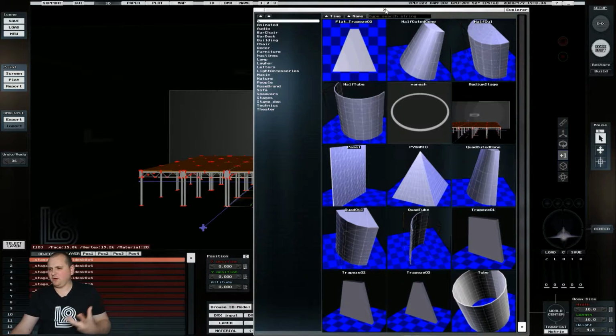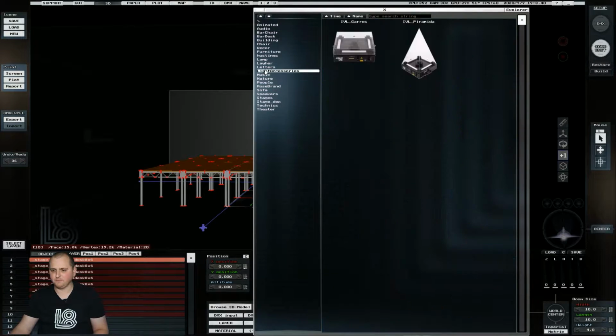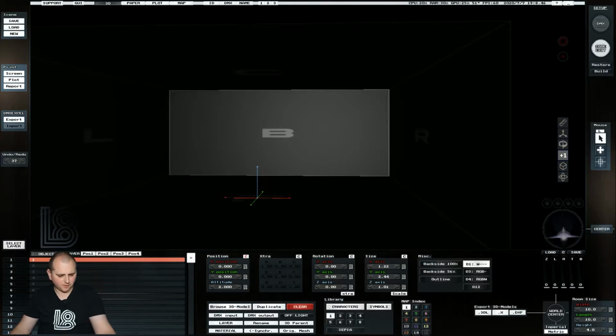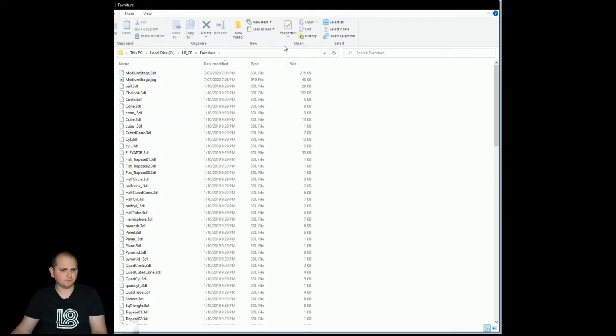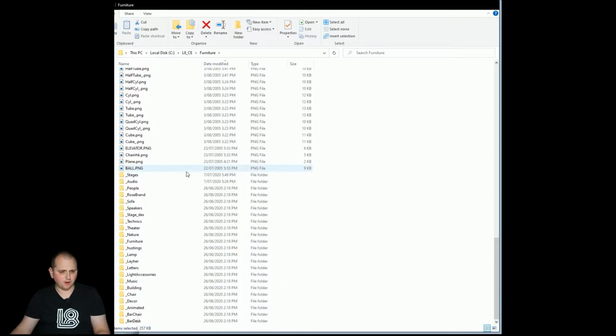Now that's good, but I don't want to have to search through here. I want to be able to categorize things like all the categories that we've got here. The process is actually quite simple. Once we've got the object exported, we open up our file browser and find ourselves in the L8 folder, and find the furniture folder. Right up the top we've got medium stage 3DL and medium stage JPEG, which are the ones that were just created. As long as we grab those files and make sure that there are no folders that would contain materials and stuff, all we have to do is copy them into a folder.